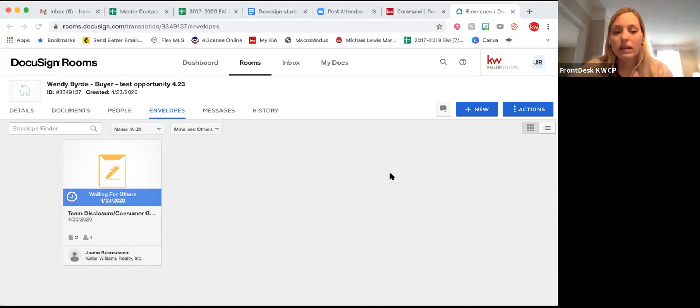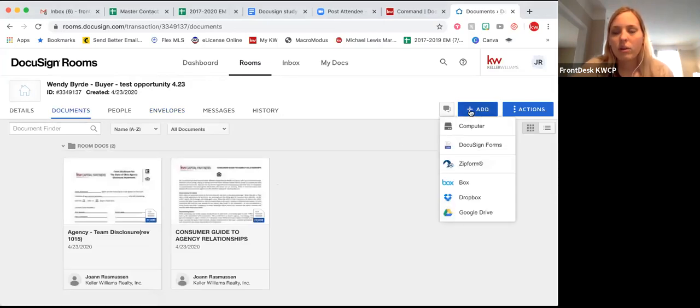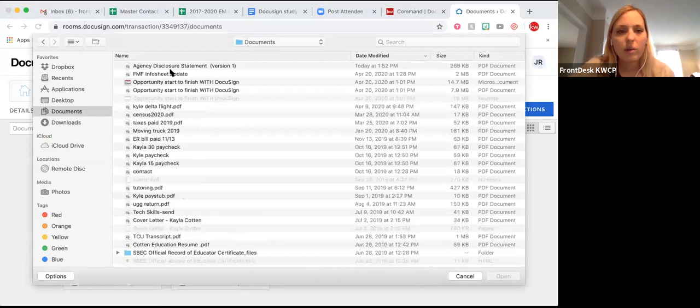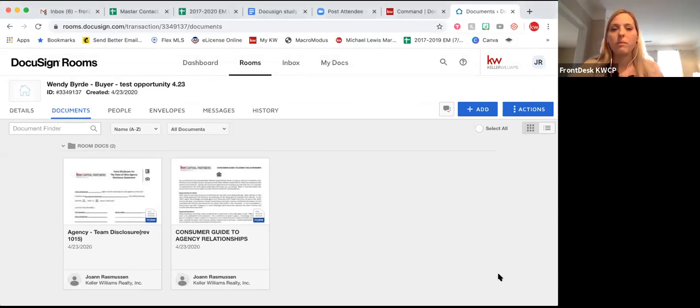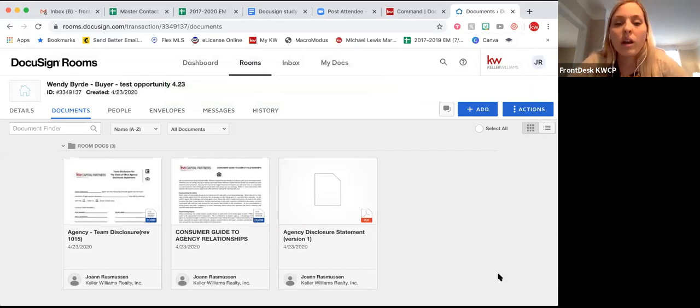Okay, so that's the Docusign, the interactive forms. And so next I'll show you the PDFs. So I'm going to go back to Documents. And I'm going to go to add on the right hand side. I'm going to add from computer. Okay. And I put the agency disclosure on my computer from a PDF, just to show you. This one is in there interactively, but I'm just showing you what it looks like to do a PDF. So already you notice it looks a little different because it has the PDF logo instead of the form.